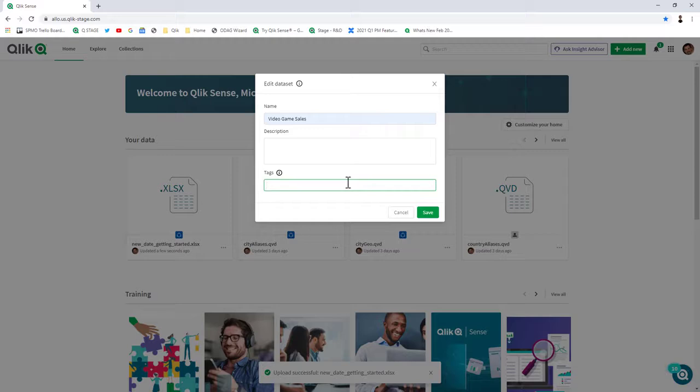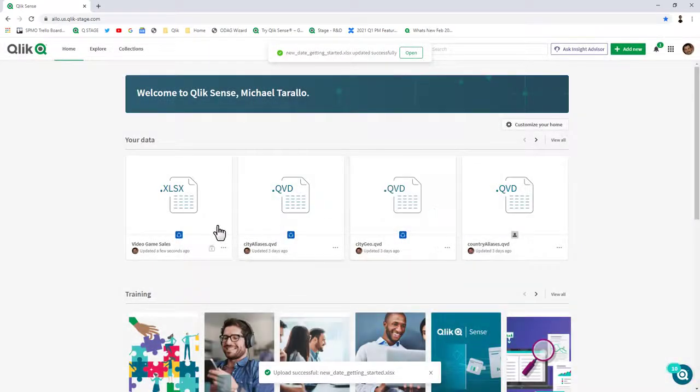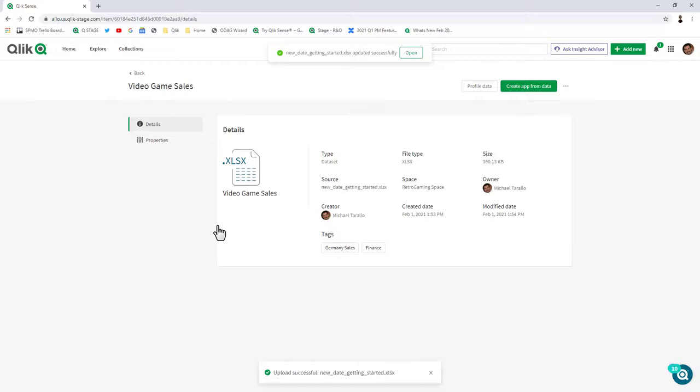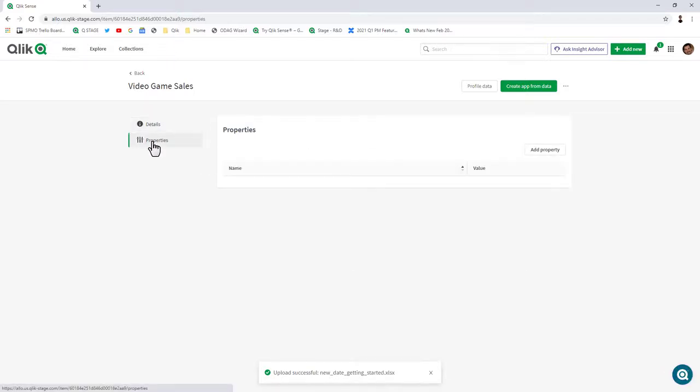I could put tags in here for easy identification and searching purposes, and provide a more detailed description. Now, if I go into the actual data set, I can see additional properties and attributes such as modified date, create date, the owner, the space, the size, the actual real name, the creator, etc., as well as the tags. But there's also a section here for future use, in this case adding properties.